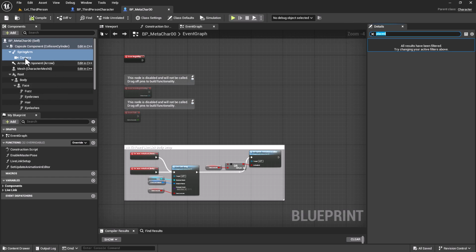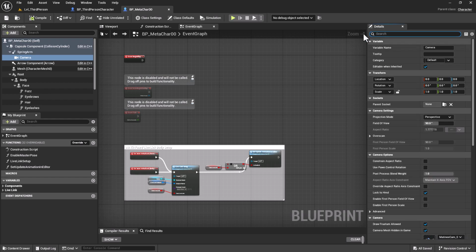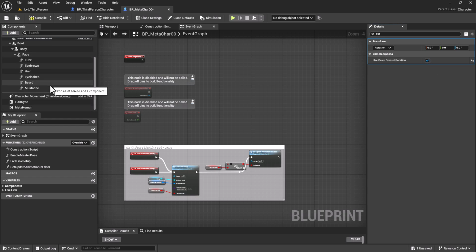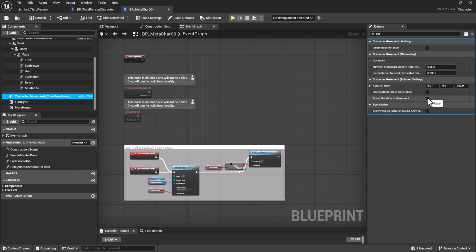Now, while we're here, we're going to highlight the camera again. And instead of placed right here, we're just going to type in ROT, which is rot for the rotation. And we're going to make that true. And then we need to set another rotation, which is the movement right here. And we're going to do this orient rotation to movement. And then we're going to do a compile and a save.